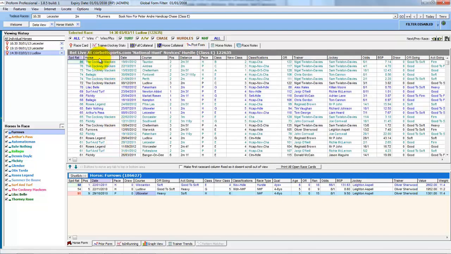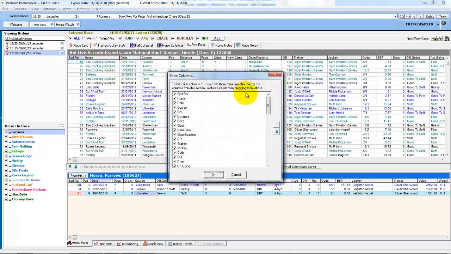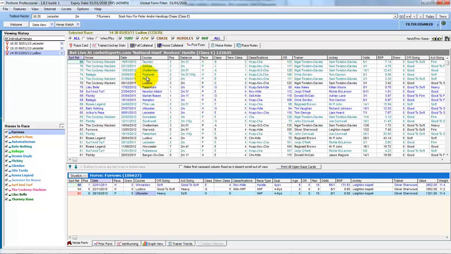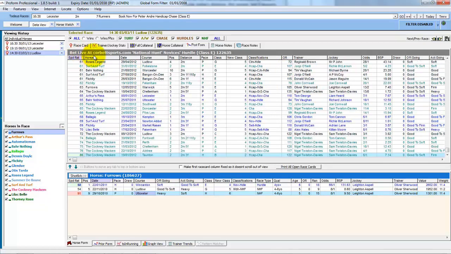And the same rules apply to this screen. All the fields will be currently ticked, and you can untick them and size them and move them where you want them, and sort them.